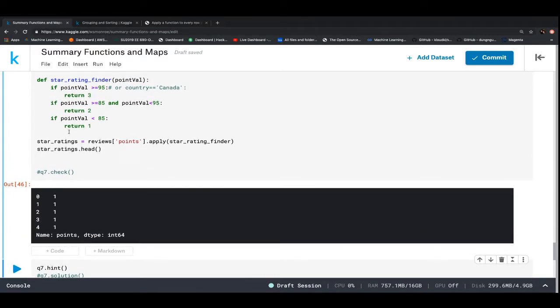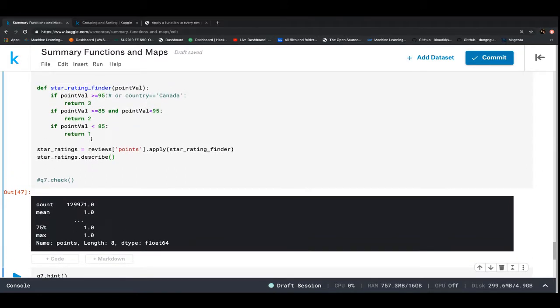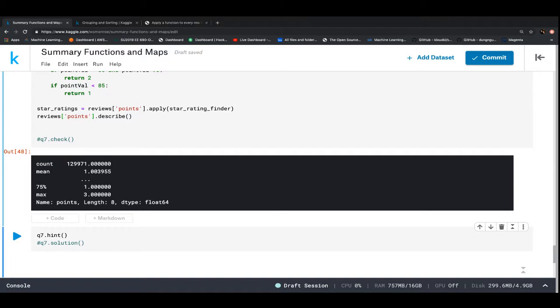Okay. And so it looks like it is giving some value. 1, 1, 1. Yeah. Looks like it's giving 1 for every value because it's saying the max is 1. That's not right. No, that's not right. So technically it's not actually checking anything. No, it's not checking anything because reviews points.